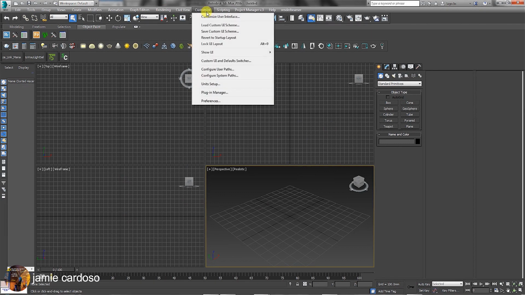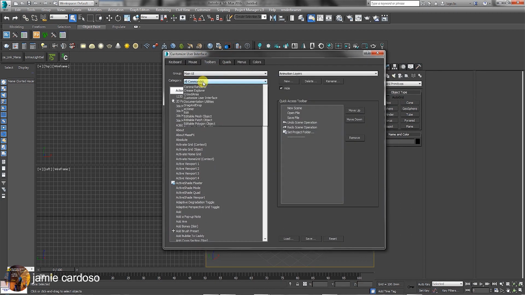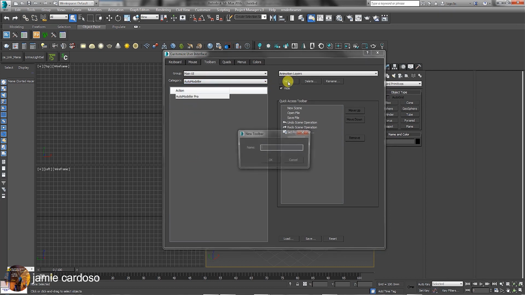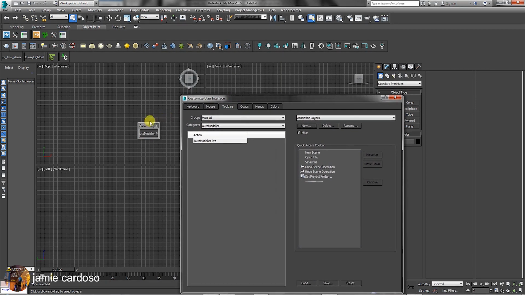Once installed, click on the Customize toolbar and choose the Customize User Interface. In this dialog, go to the Toolbars panel and extend the category All Commands list. Choose the Automodeller command from the list. Next, click on the new button and name it as Automodeller, followed by dragging it from the Action section onto the new toolbar button created. Move and snap it onto the toolbar and close the main dialog.